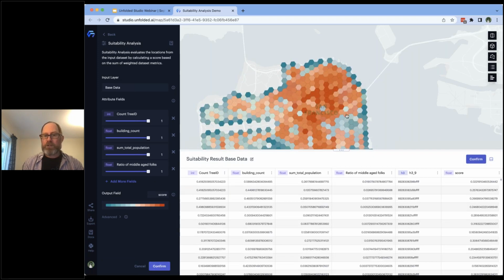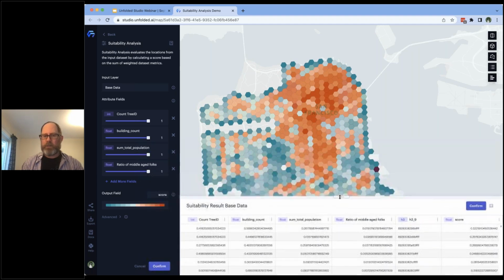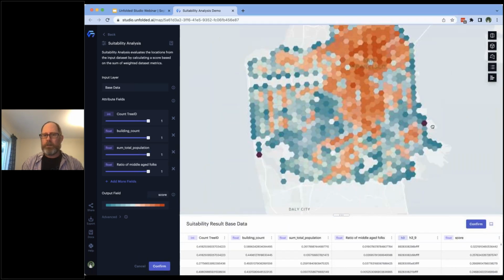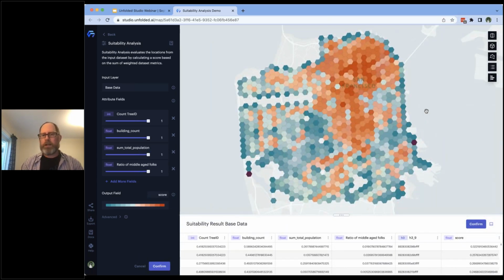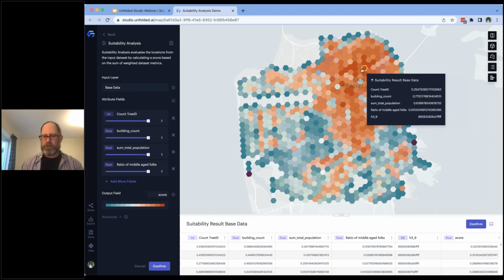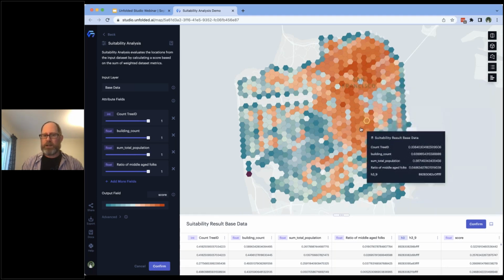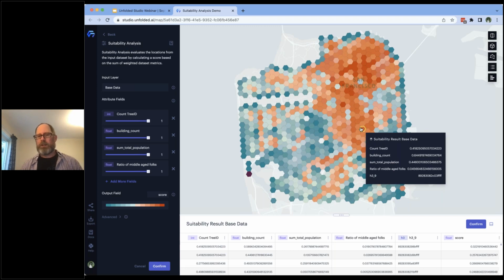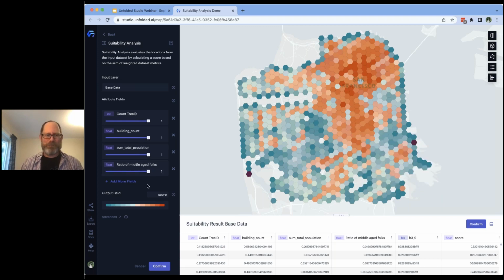And at first, I haven't set any weights, so it's going to weight these all equally and say these are the areas where the combined value of all of these is greatest. So you can see I'm starting to divide up the city into areas of the most valuable real estate for my own set of use cases.